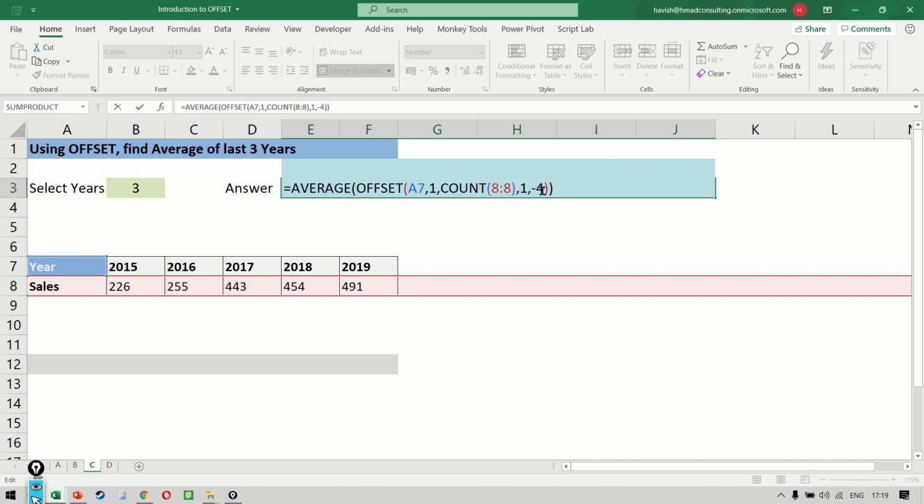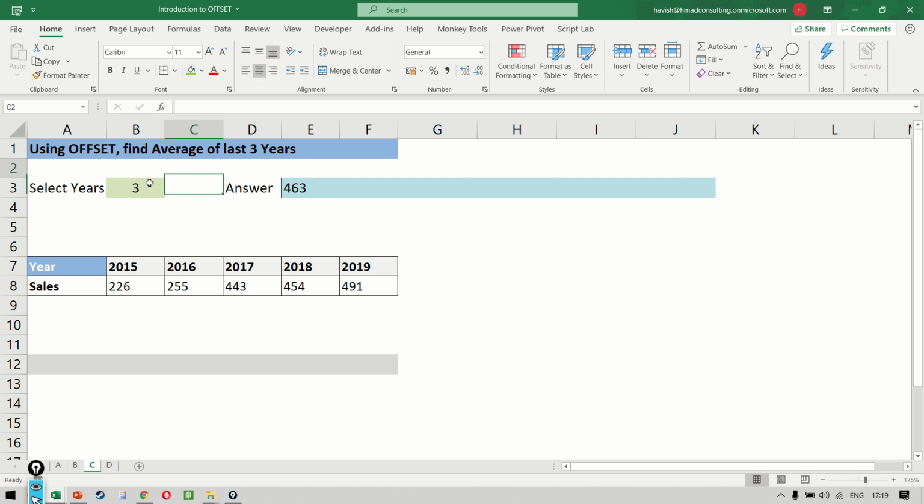So if we don't want this number of years to be a constant, we can simply say -1 into the number of years here. And now the user can decide. So the user says, show me the last year, which is the latest year. It will be 491. The average of the last 2 years will be 473, and this will be 463.